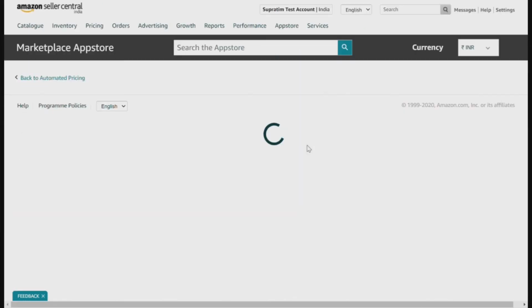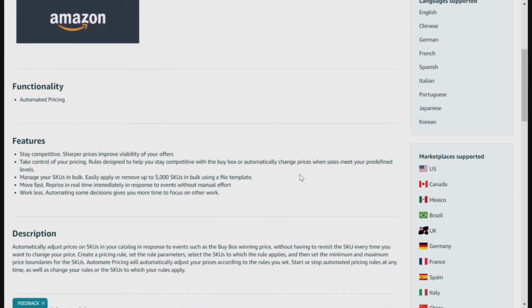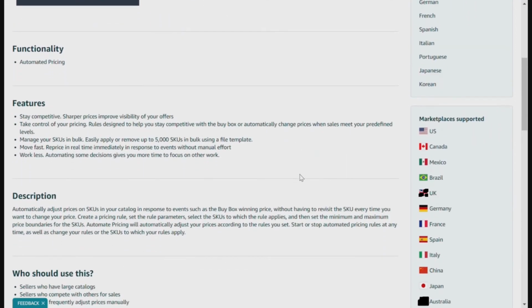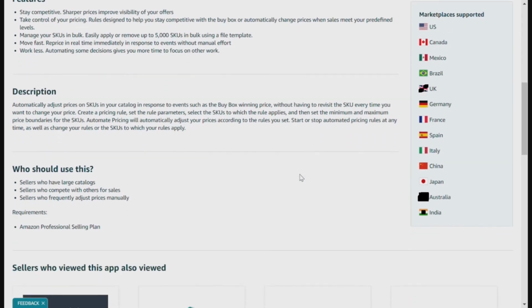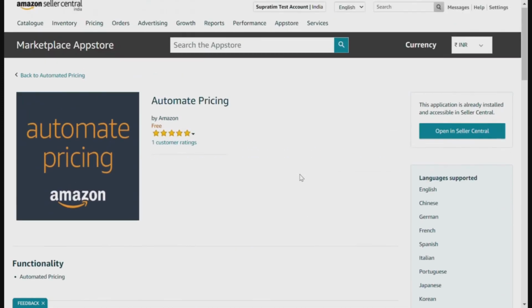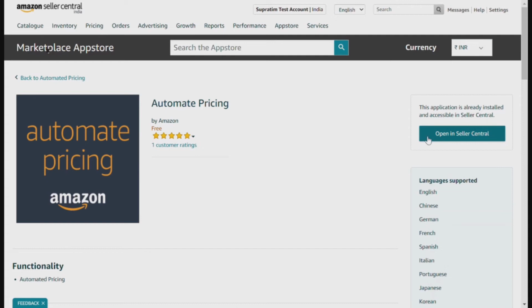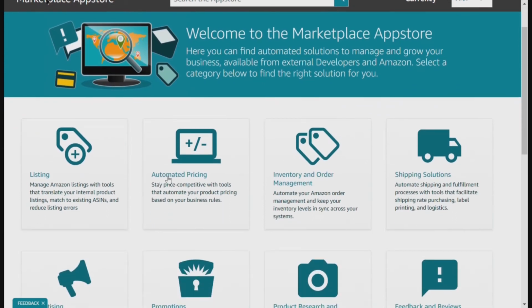We are going to look at one of the apps called Automate Pricing, which has been created by Amazon. Here are the functionalities and features which it offers. On the right hand side, it will tell you the different marketplaces supported and the languages supported. You can click on the Open in Seller Central button to start integrating and using the app. You can also visit other categories and look at apps.